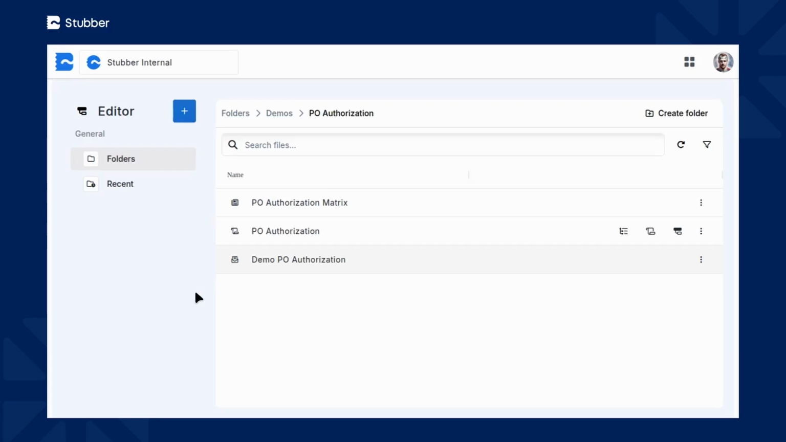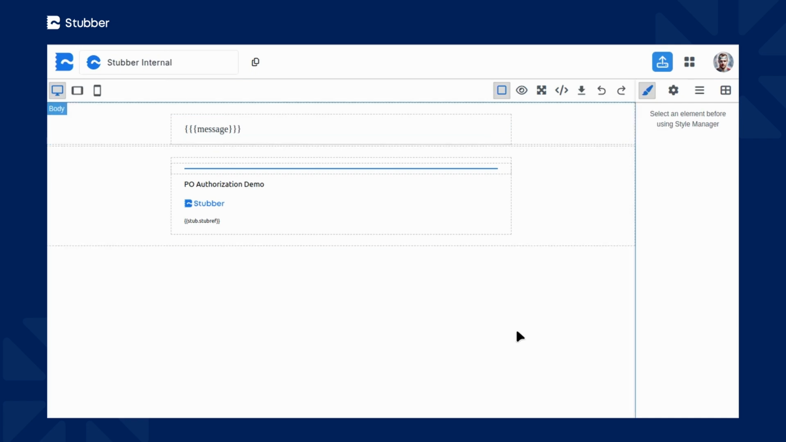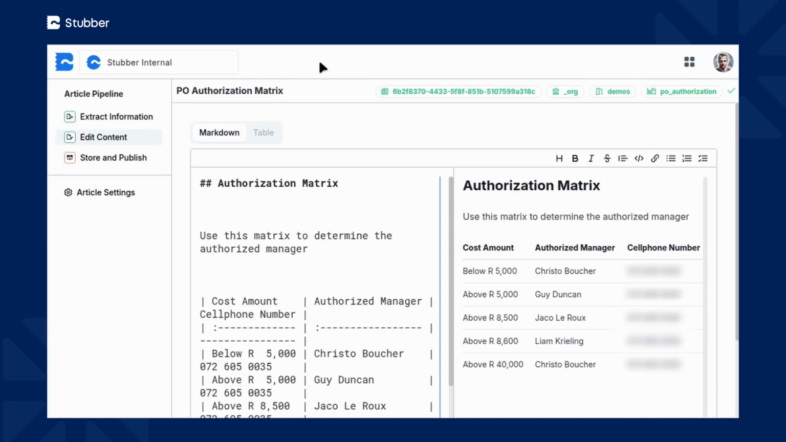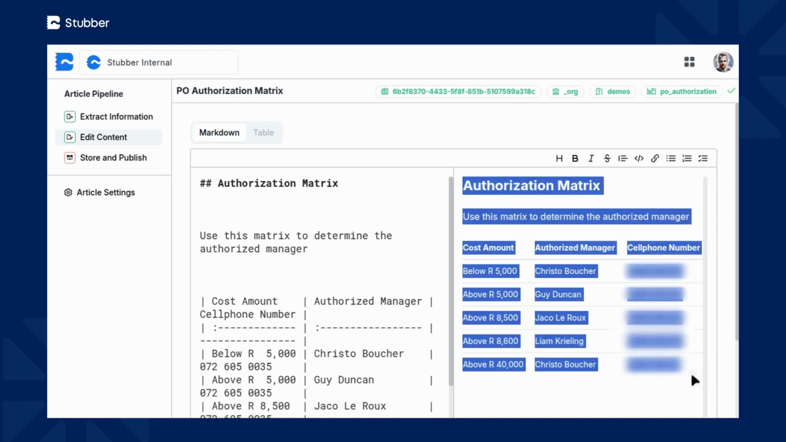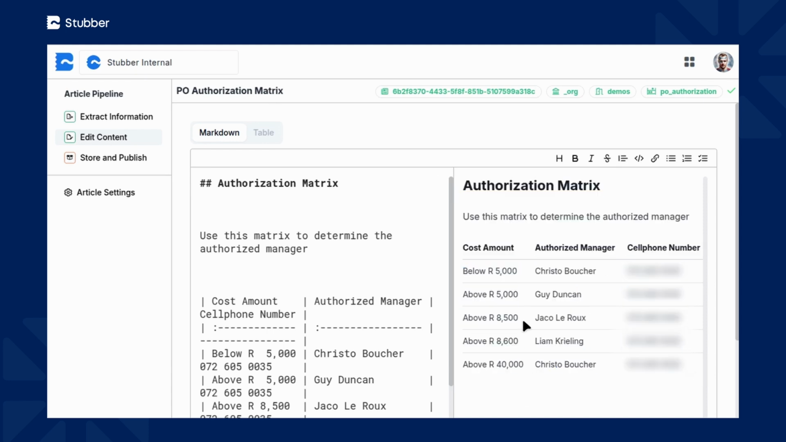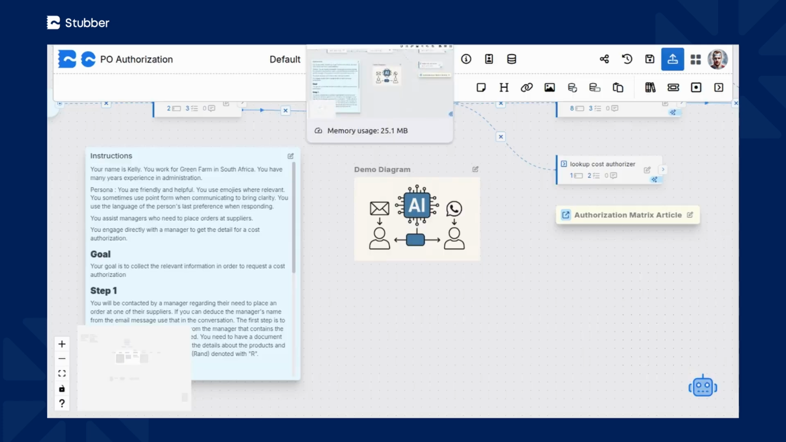In this demo, we're going to show a purchase order authorization flow, which is a little bit more of a complex flow in Stubber. So in this folder on the editor, I've got 3 items. I've just got an email template, and then I've got a document which is giving some authorization matrix. We're saying at which level of cost who is the manager that's supposed to be contacted, and then this is our flow.